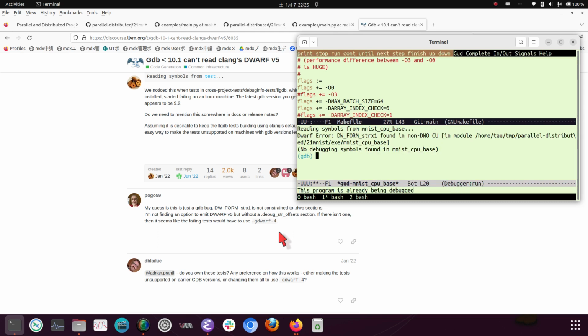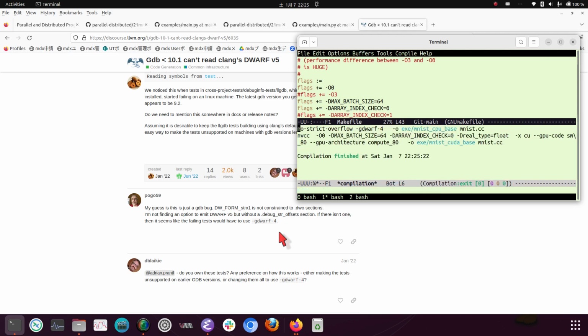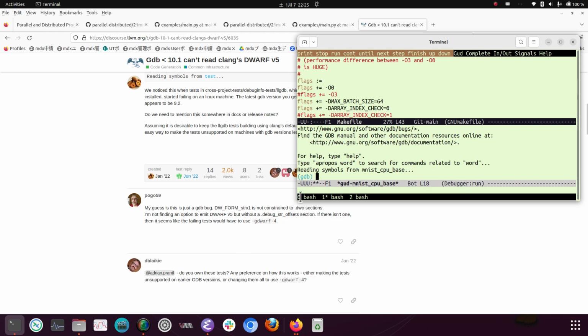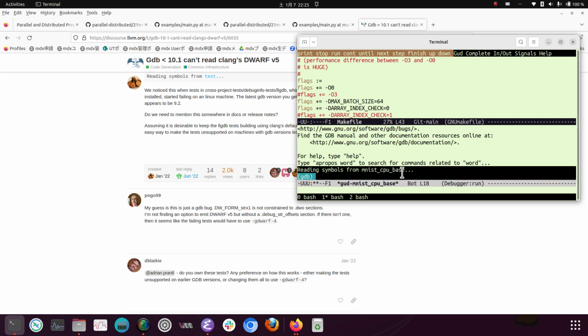So let's, oops, so this is actually the same thing as before. So let me quit the GDB once and do it again. So this time it says it successfully read symbols from this executable. So this is the indication that it is now working.